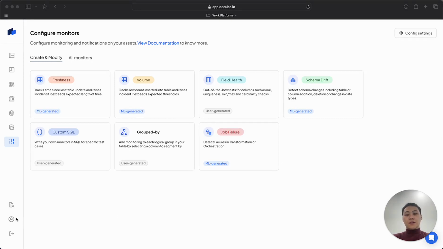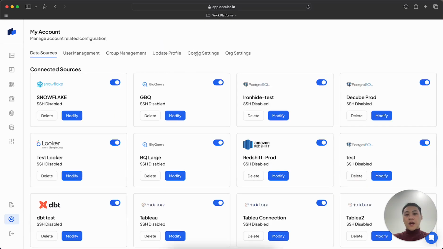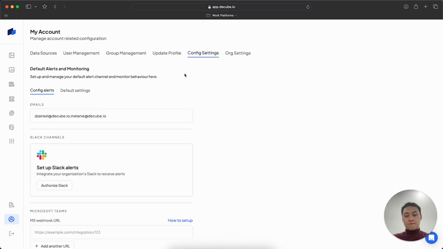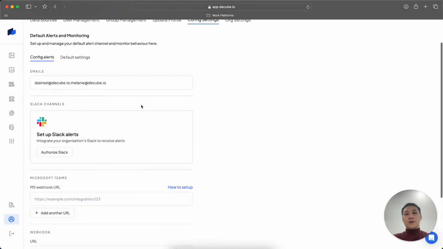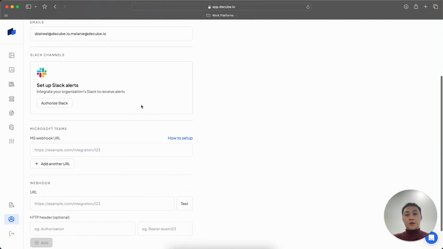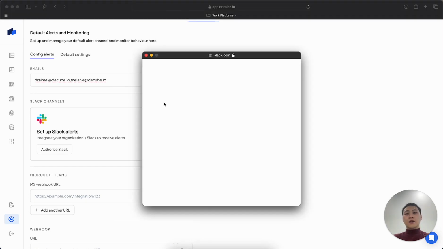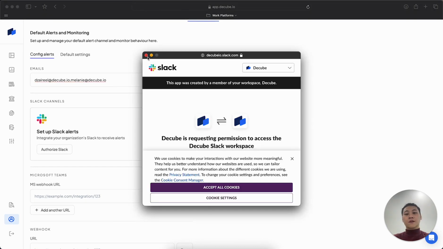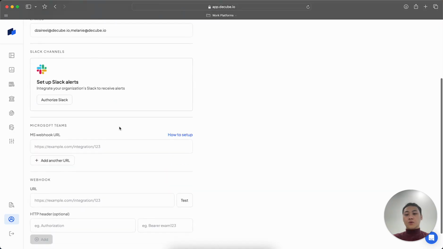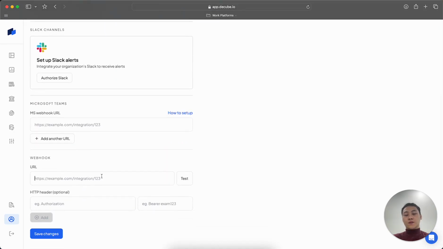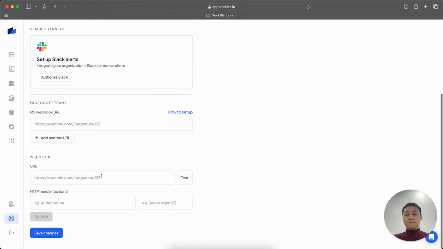Head on over to the My Account page and navigate to the Config Settings tab. Here, you can set your default behavior for alerts and monitors. You can add an email here and also connect your Slack to your Decube workspace. So go ahead and authorize the connection to Slack and indicate which Slack channels you would like to receive alerts on. We also support webhooks, so you can forward our alerts to third-party applications of your choice.